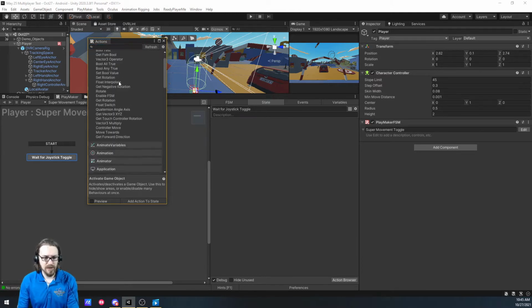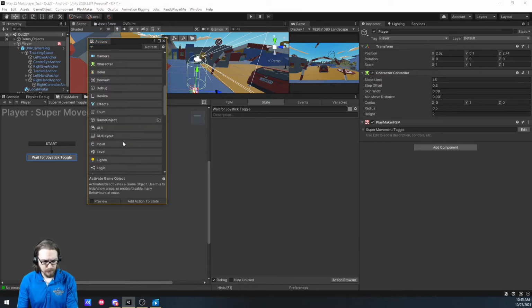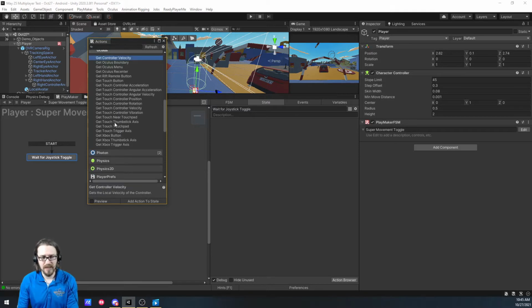All right, if I clear out my search, you can see all my different categories. I'm going to be using the one for Oculus. Again, this does not come pre-installed with Playmaker. This is something that I've purchased as a separate asset on the Unity Asset Store, and I am giving away keys to that as well.